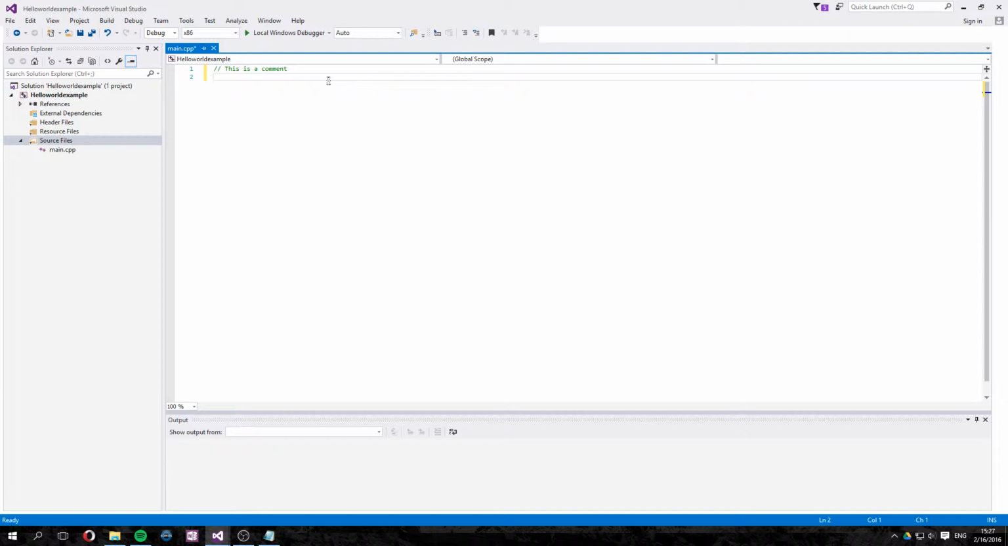This is for single line comments, so you're only going to be able to get a single line. If you want multiple lines, you're going to go with a slash and then an asterisk. If you press enter, you'll see that the text is still green. That's because it is commented. So that'll let you do that.